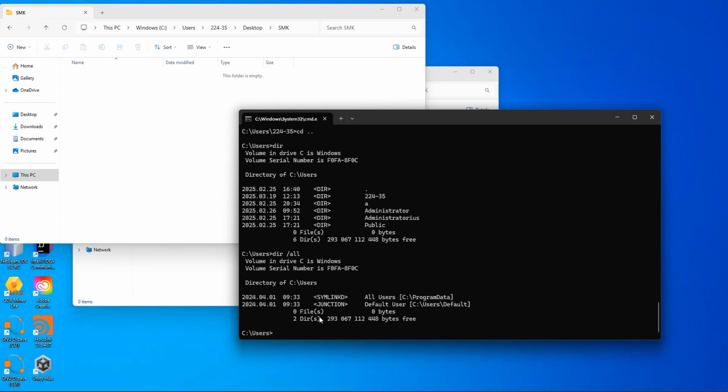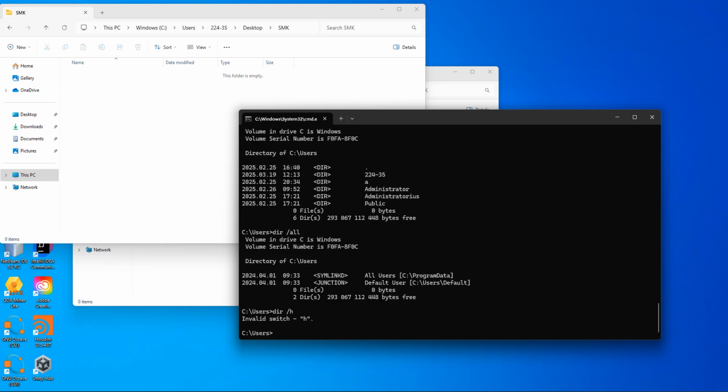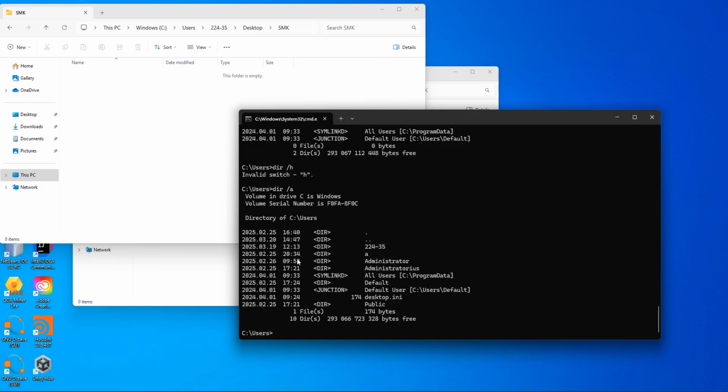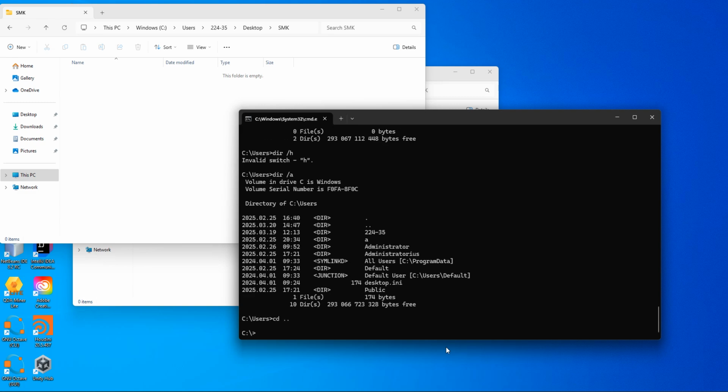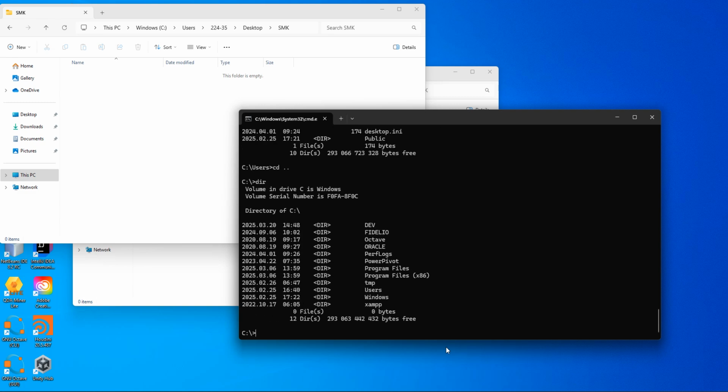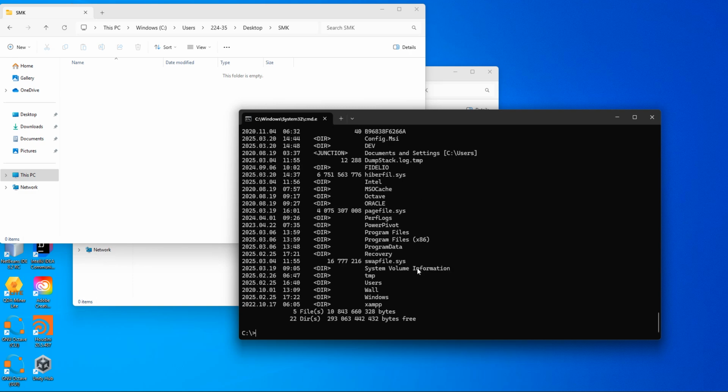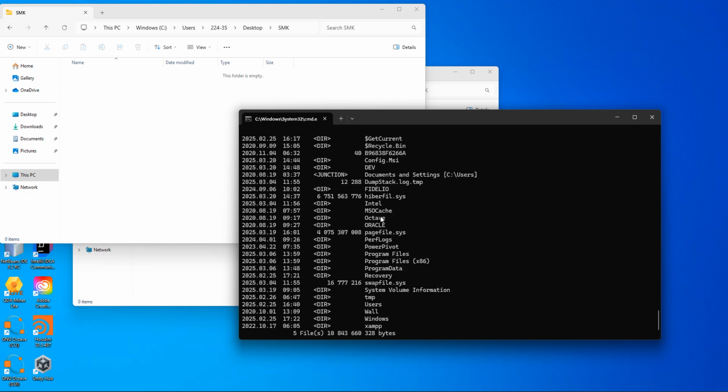And if you have dir h, no, I think if you have dir a, yeah, you see, if you make dir a, then you can see all the directories which are hidden or not hidden. So here you can see this is administrator, administratorius, all users, default, etc. You can go there. Understandable. Now if you go cd double dot, you are in the disk C. So if you have dir, you know what is happening in the disk C. If you have dir a, then you have a lot of files which you don't even see.